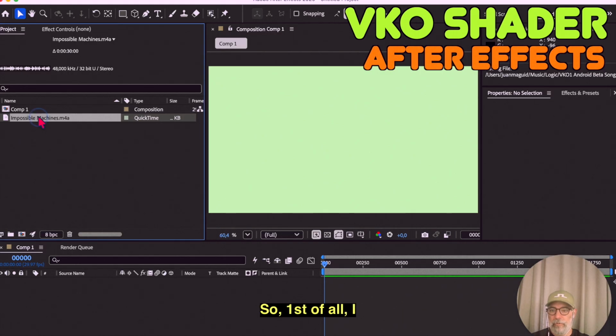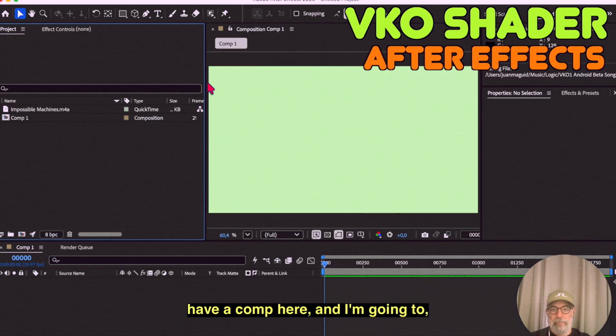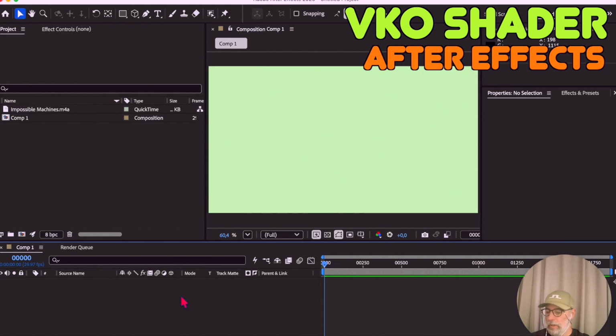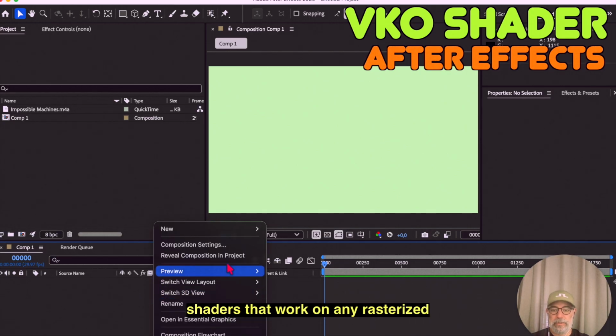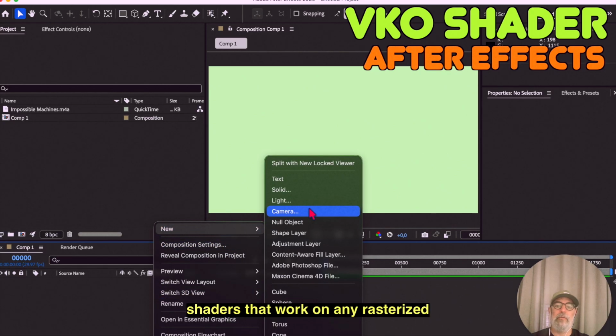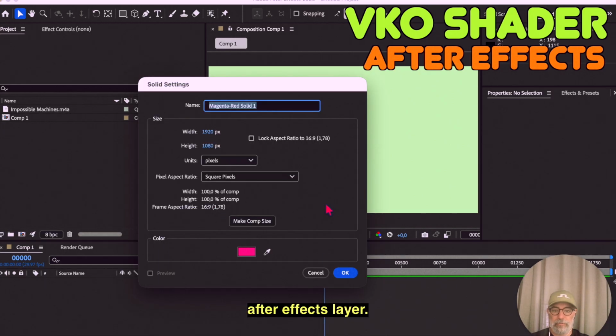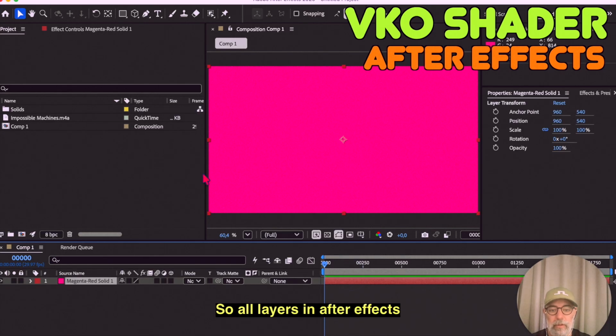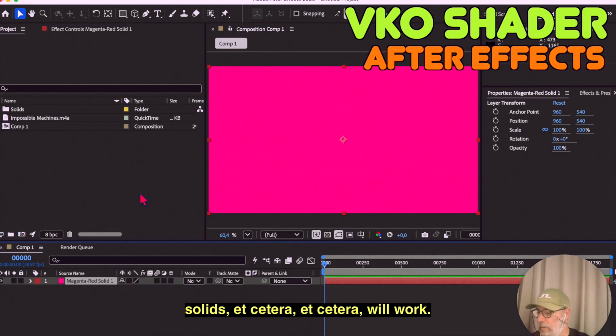So first of all, I have a comp here and I'm going to add a solid. VKO Shader is 60 plus GPU shaders that work on any rasterized After Effects layer. So all layers in After Effects that are rasterized, basically text, solids, etc., will work.